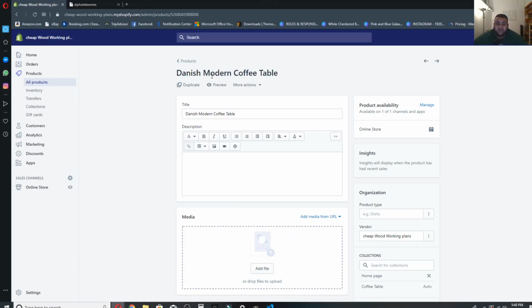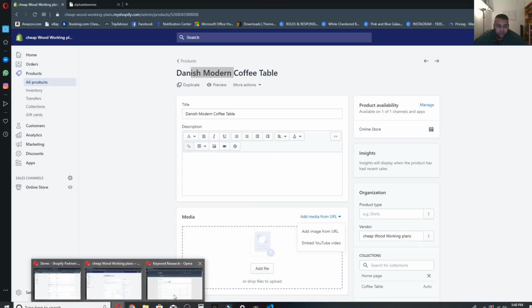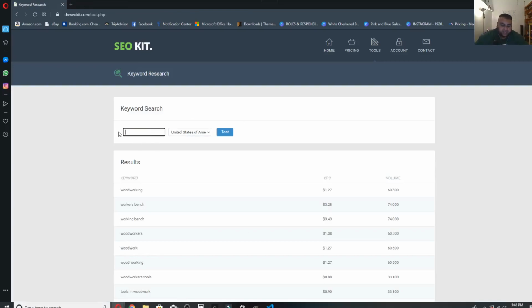So what I'm going to write first is Danish modern, just two keywords, right? Danish modern. Okay, let's go ahead and pull that up here. Let's pull up our toolkit here, and I'm going to type in Danish modern. You can see here I already searched for it. Let's go ahead and hit test here.